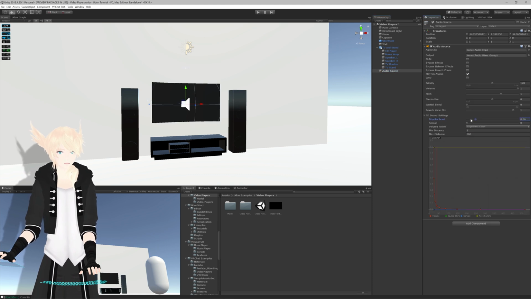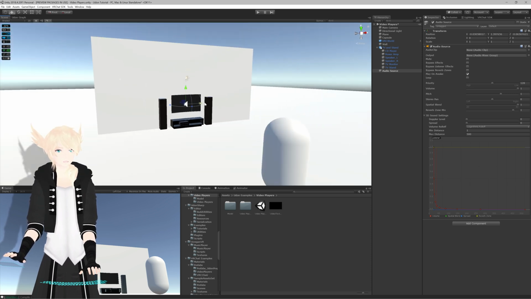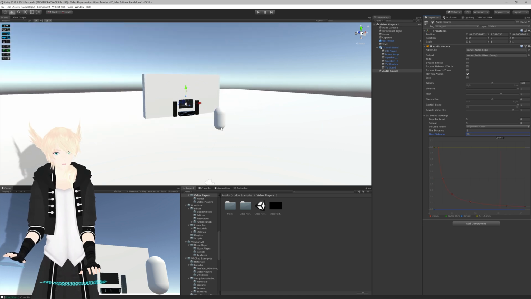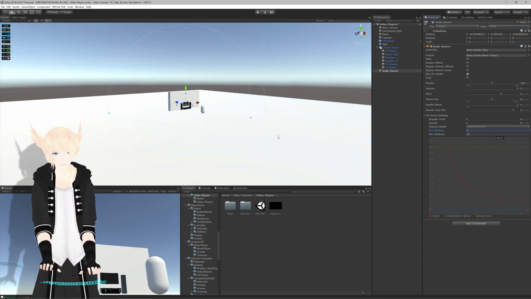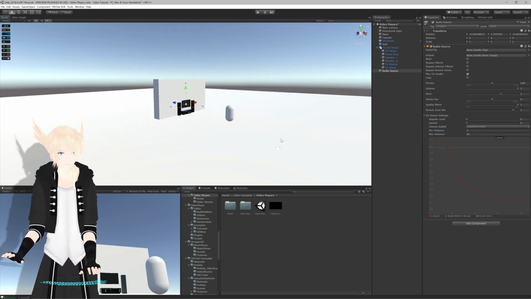So Doppler level off, 2D, we'll set it to be 3D, so the audio is coming from the TV. If you want this to be a global sound, then that's fine, you can do that. I'll set max distance to be 20, does that look right? Yeah, that looks good. Min distance, I'll put it to be 3, so you don't have to be super close to it. And let's just change this.